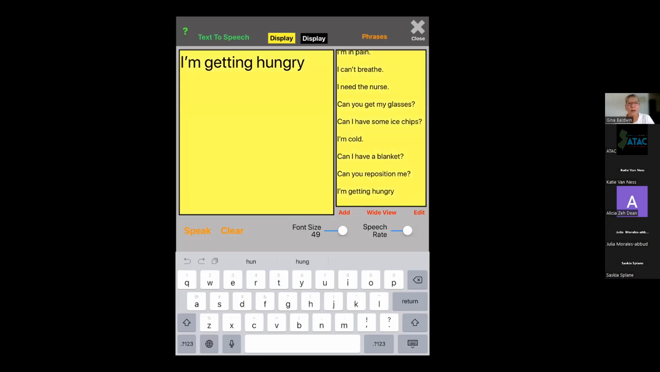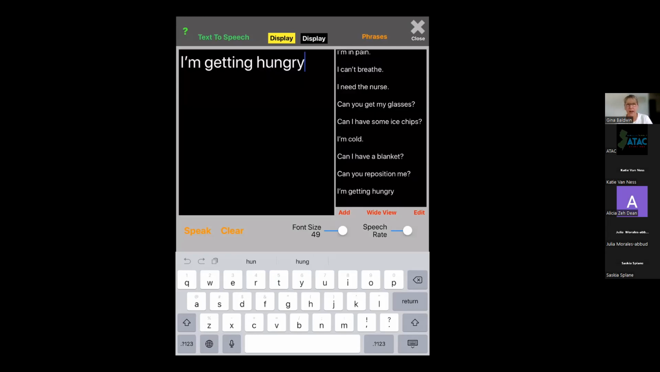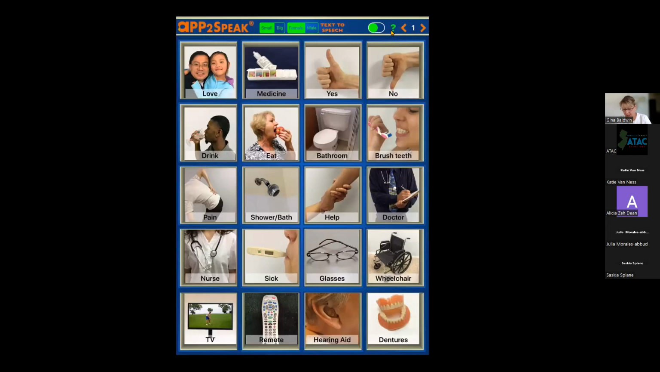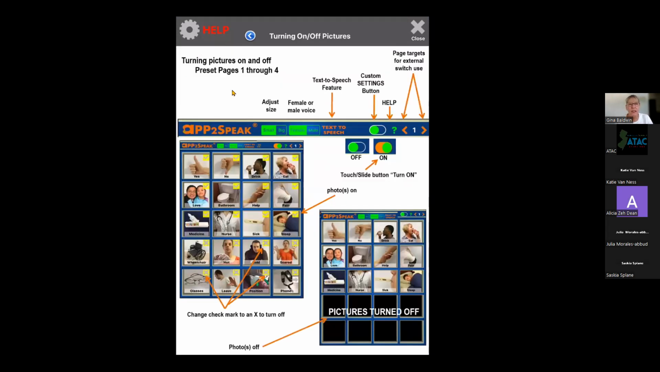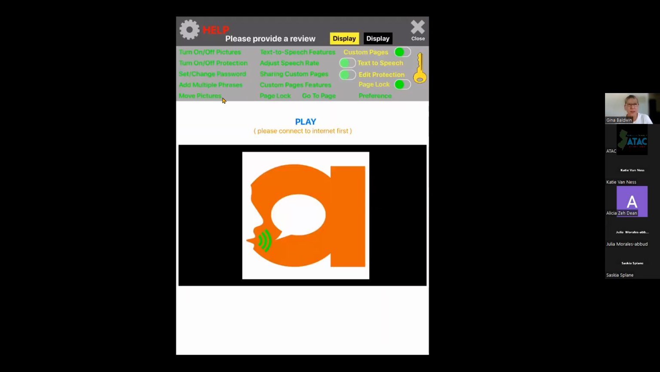There we go. So that's how it looks with the black on yellow and the white on black. The question mark is the help page. So I explained about turning on and off the pictures, and you have the written and pictorial directions. So all the different features of App2Speak are built in.